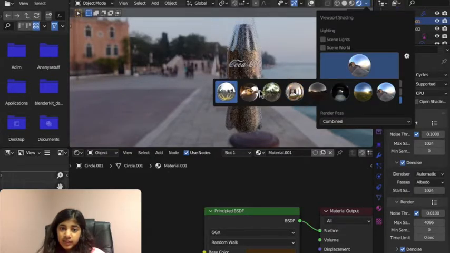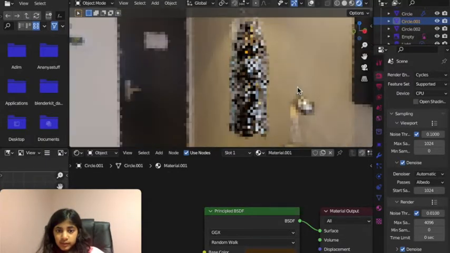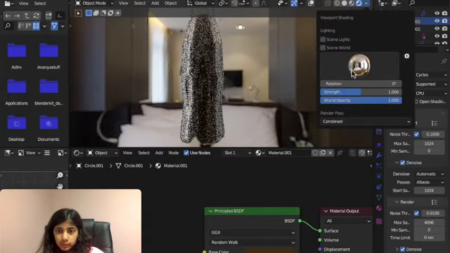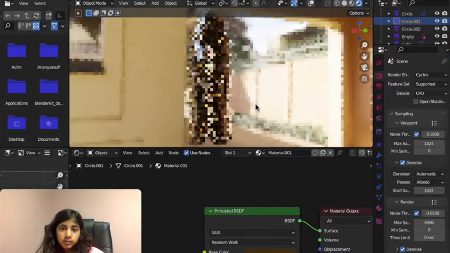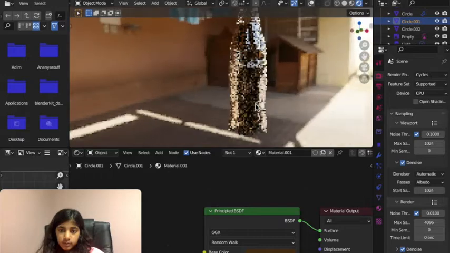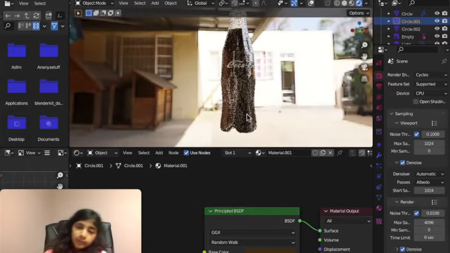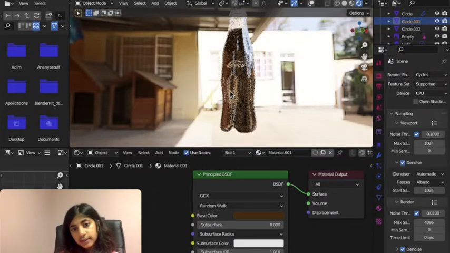You can either import your own HDRI and set that as whatever. I'm just putting some random HDRI. I'll actually put this one, as it's one of the best ones. Quick light. Okay. So yeah, the Coke color is set.